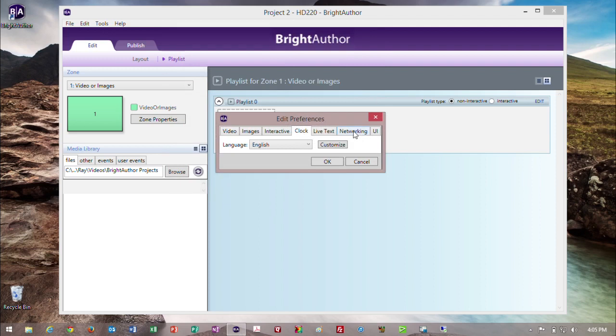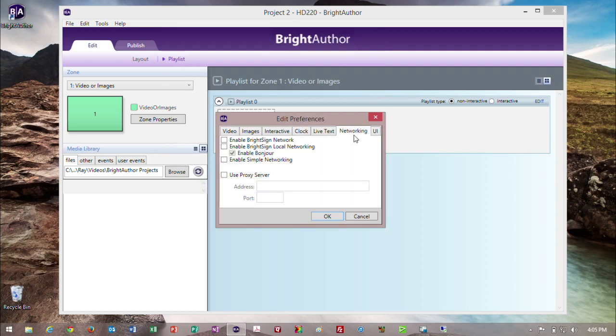Most important, though, I'd like to draw your attention here to some network settings. BrightSign players can be managed over a network as well as locally. And we have multiple methods for managing players over the network. We refer to them as you see them labeled here in these three checkboxes: via the BrightSign Network Service, via BrightSign Local Networking, which means simply to manage your player over your local area network, or to use simple file networking, which is a method where you might use your own web server as a publishing point.